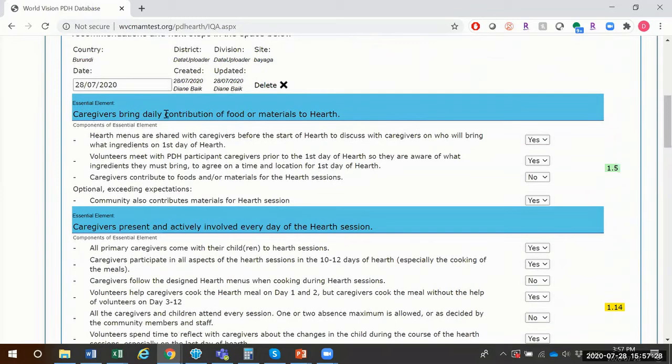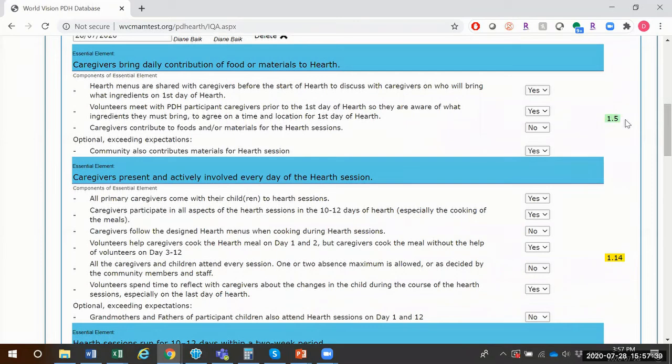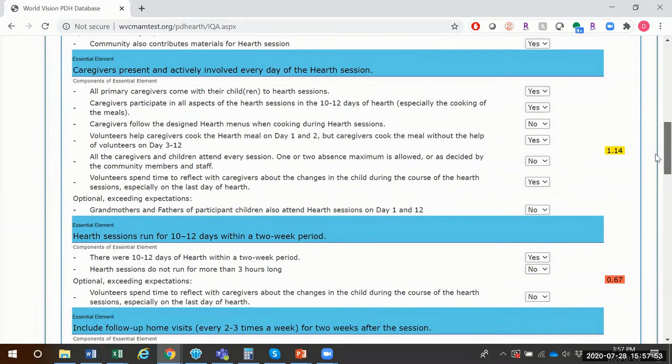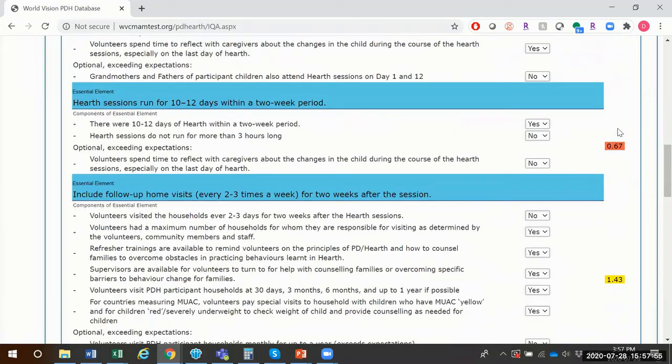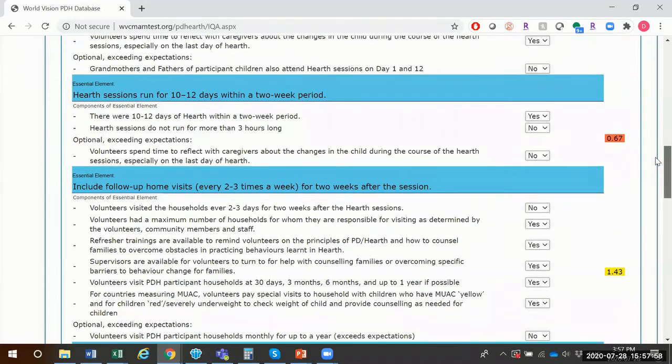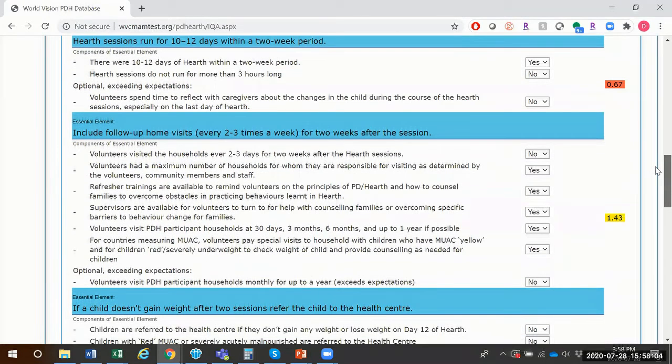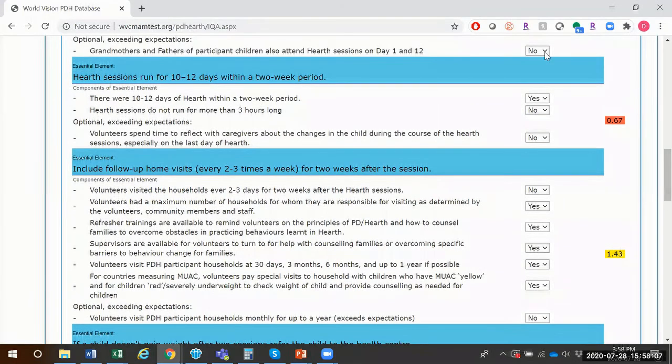So for caregivers bring contribution of food or materials to Hearth, it's 1.5. The total score is 2 for each of these essential elements. If the score is 1.5 to 2, then it's green, which means you're on the right track, you're doing well. If it's 1.0 to 1.49, then the score is going to be yellow. It needs attention. And if it's red, anything below 1, it really needs to be taken a look at, and you need to assess and see what needs to be done to improve this essential element.